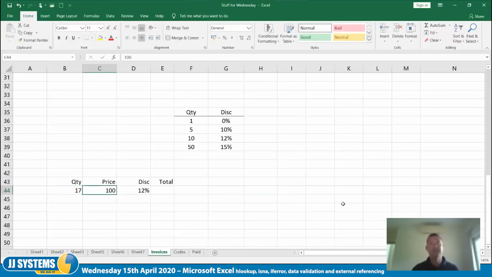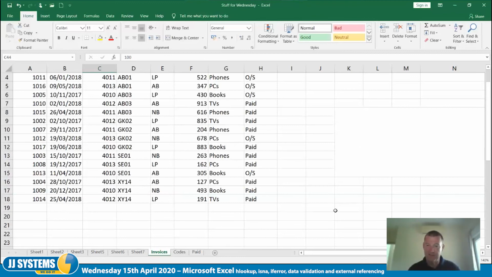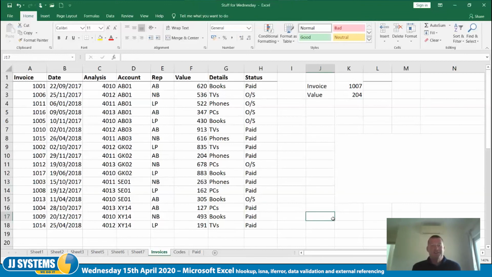Okay, so that's the other type of VLOOKUP. That's just to give you the general gist of it. Right, okay, what else have we got? That's pretty much done VLOOKUPs to death. Does anybody have any questions about any of that?